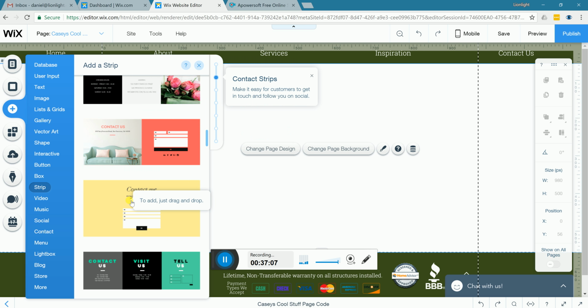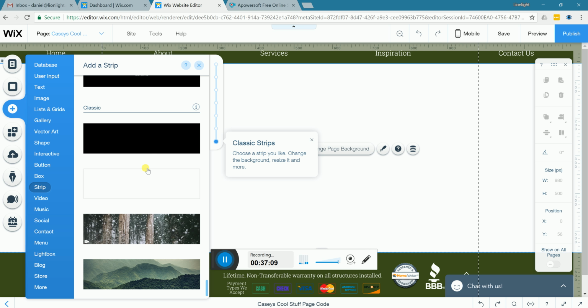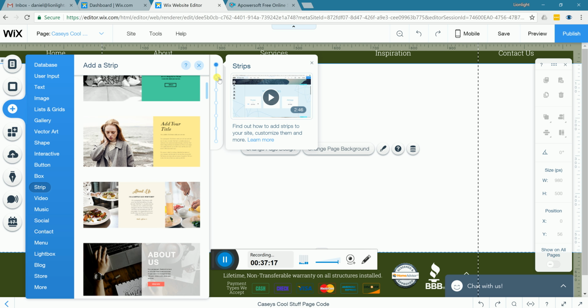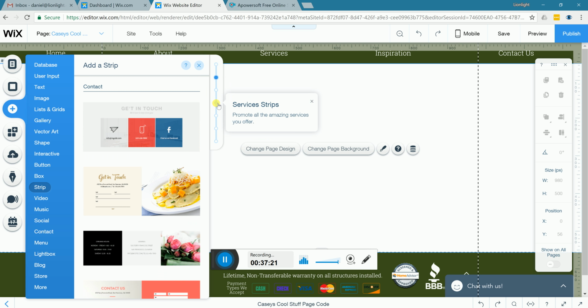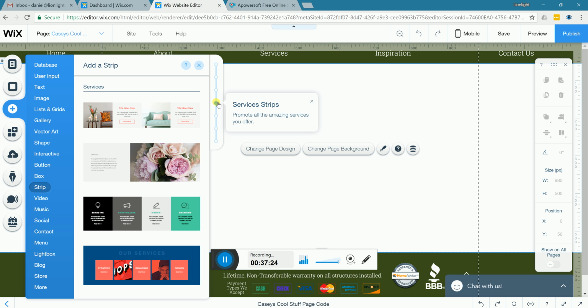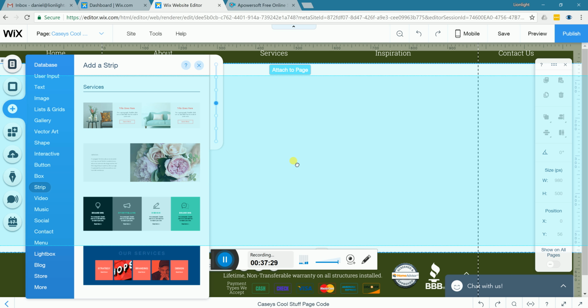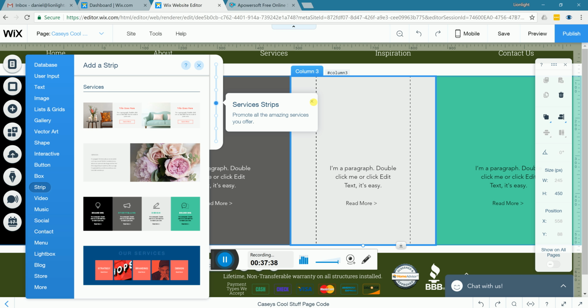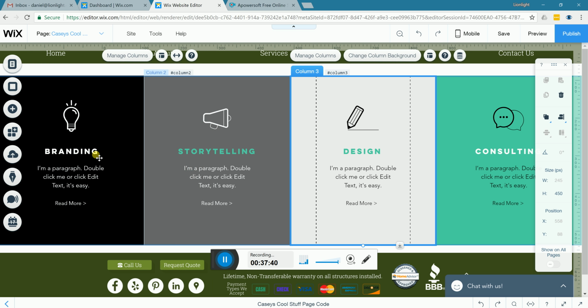Let's say we'll get to a services section. Contact, welcome, services. Here we go. Let's say we're going to add something like this. Boom. I just clicked, dragged, and dropped. And then you see it right here. So now all I'd have to do is come in here and start editing everything. I could change the background.